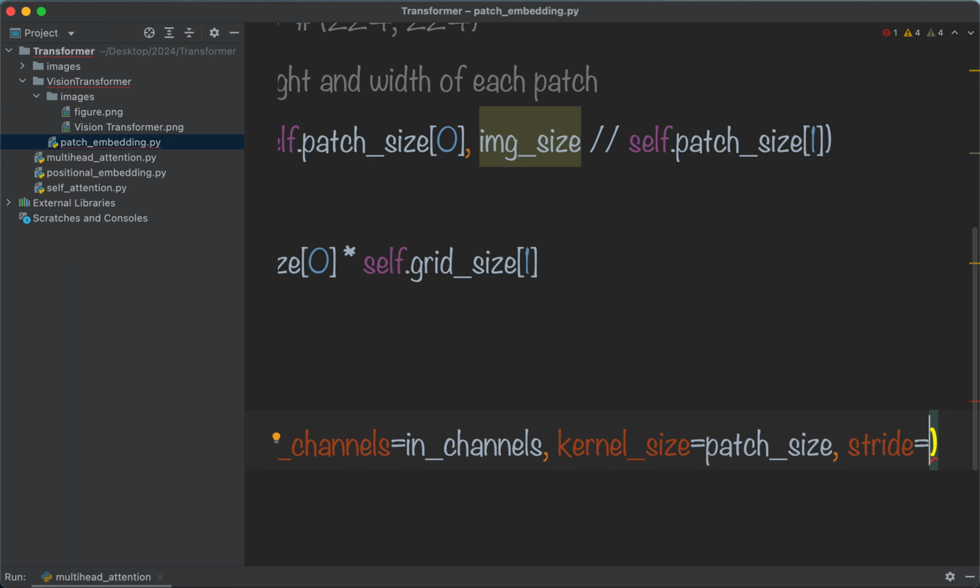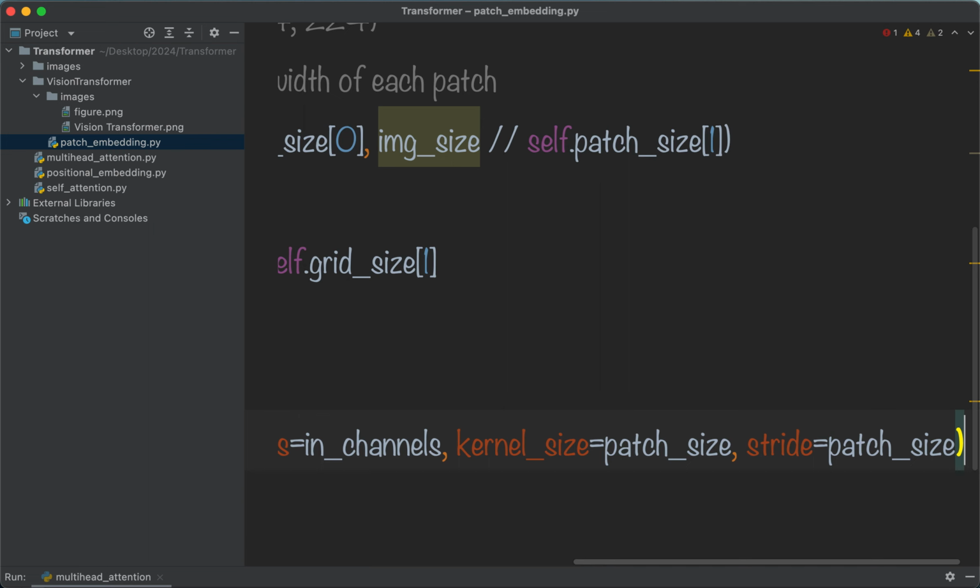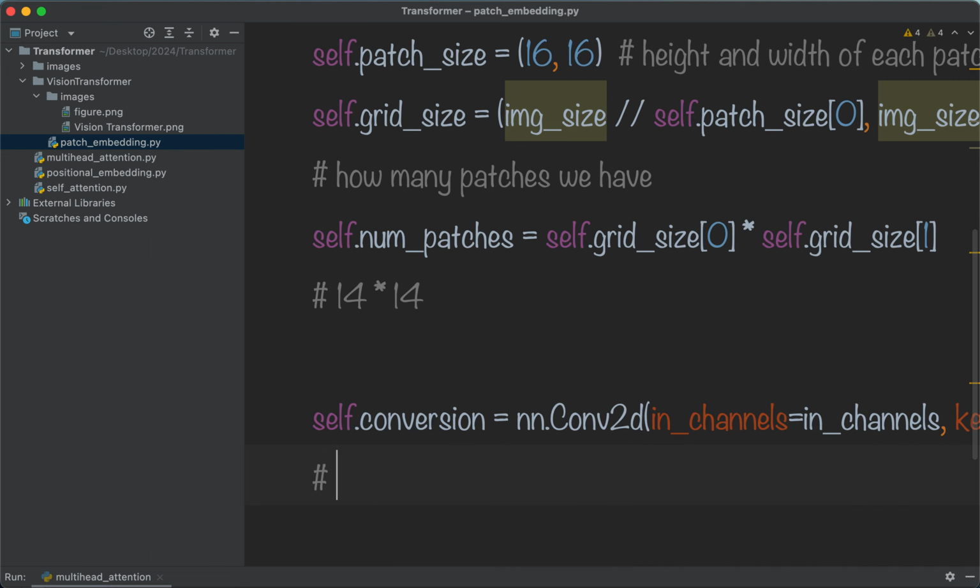Stride also equals patch size. So actually, we are going to convert a 3-dimensional patch to a one-dimensional embedding. So it's 3, and in each case 16.